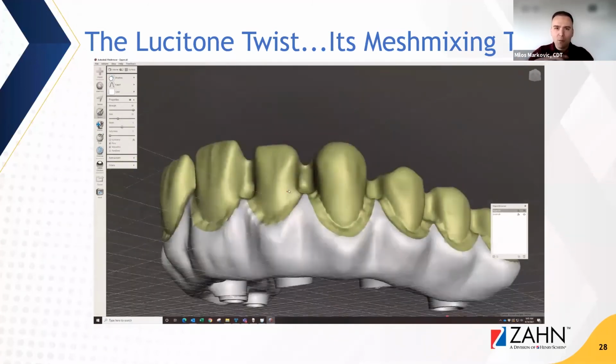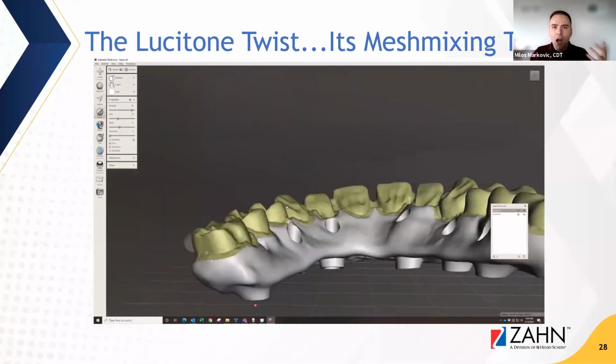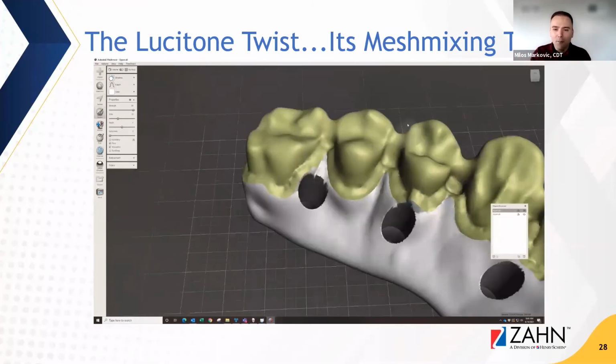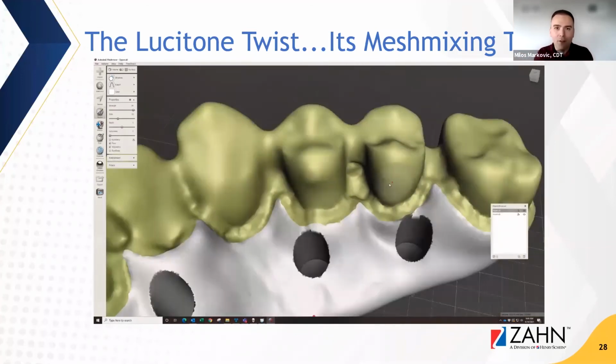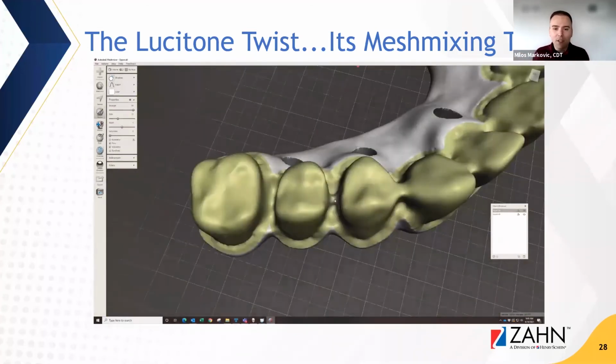We can merge things, we can extrude things, we can copy things, we can merge your setup with your tissue, we can open screw channels in certain cases. I mean, it's really, really handy.